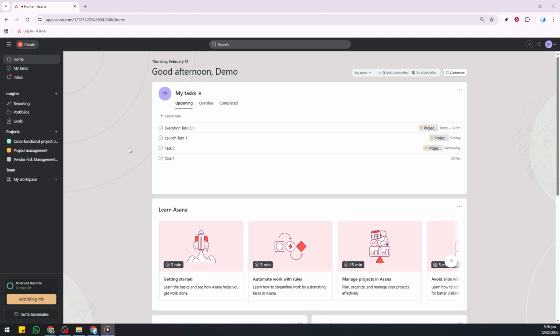When the Google account chooser appears, select the account you use for work. If your organization manages Access, stick with your company account to ensure you land in the correct workspace. After you confirm, Asana will load your home screen.